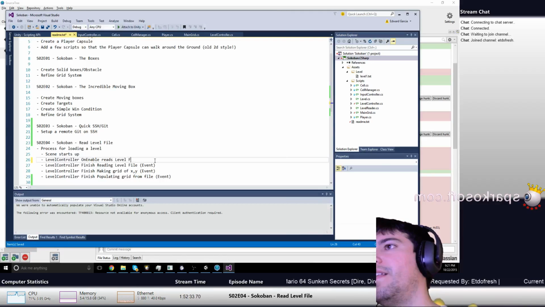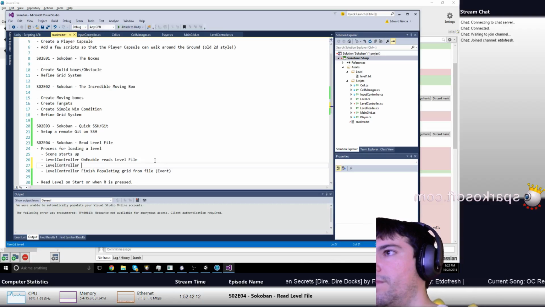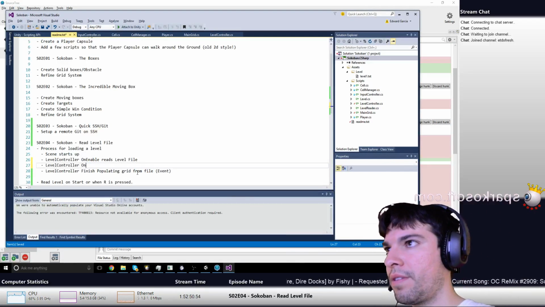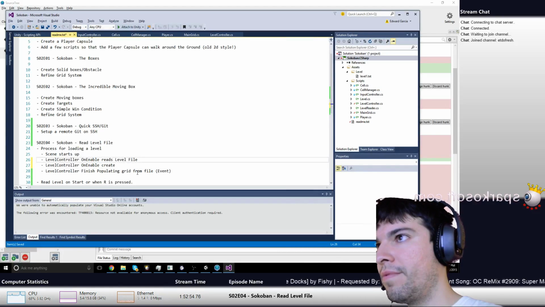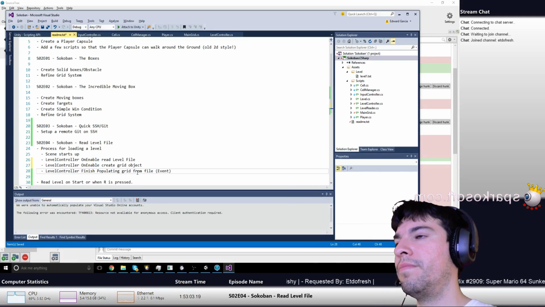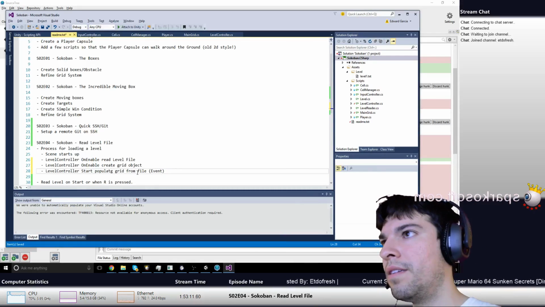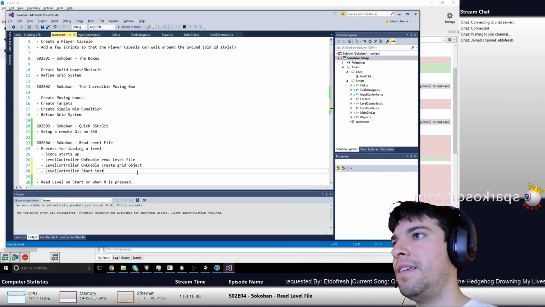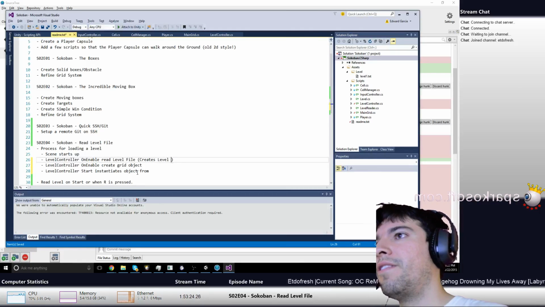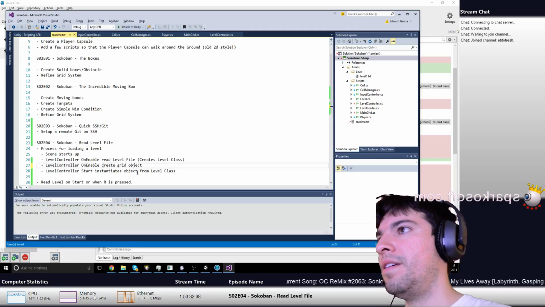OnEnable reads level file. I actually didn't do any of this event stuff, so I'm going to just delete that. Start. I think I did everything else on start. Oh no, even OnEnable create grid. Create grid object. LevelController Start populates or instantiates object from, creates level class from level class. I don't really know what the tense is. Okay.